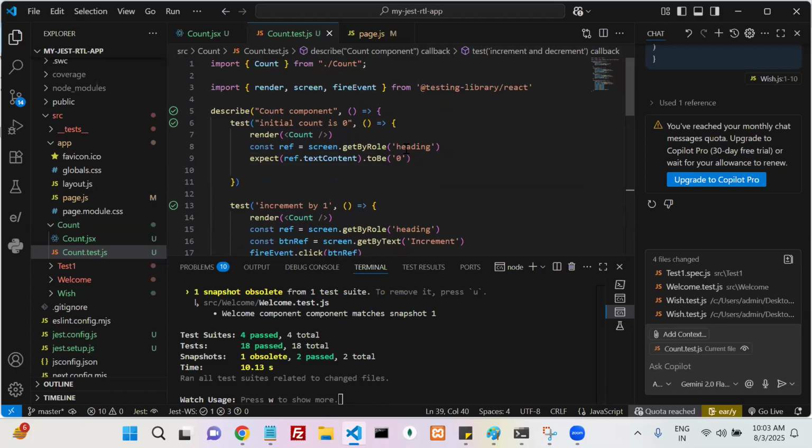So how can we mock the functions? By using one of the predefined functions. The predefined method is jest.fn. By using that jest.fn, we can mock the functions. Let's take one simple example here itself.